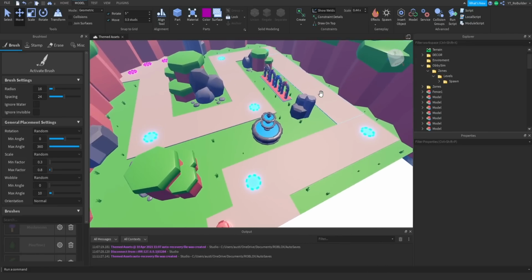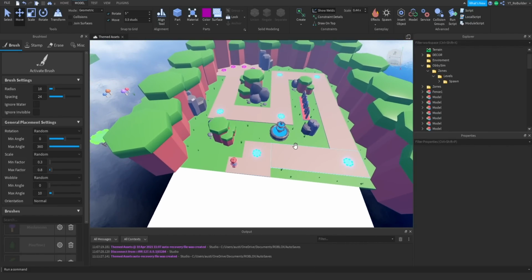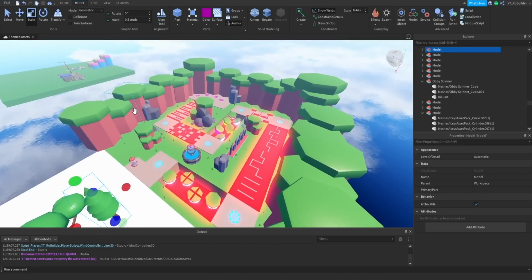I'm gonna go ahead, make a couple little obstacle courses. I've never really done this before, so wish me the best of luck. I know 14 studs. I'm keeping it in my mind. All right, guys, so I have finished it.